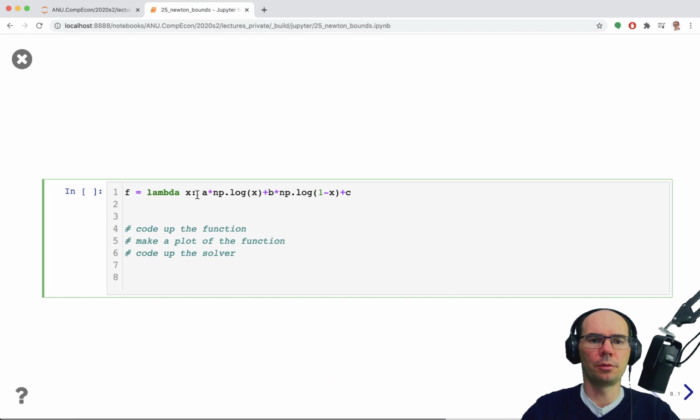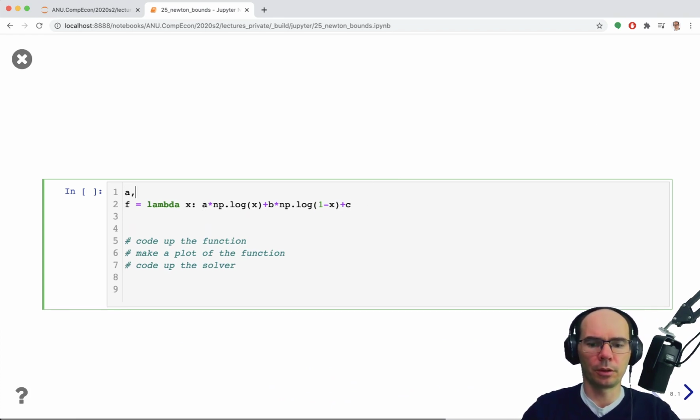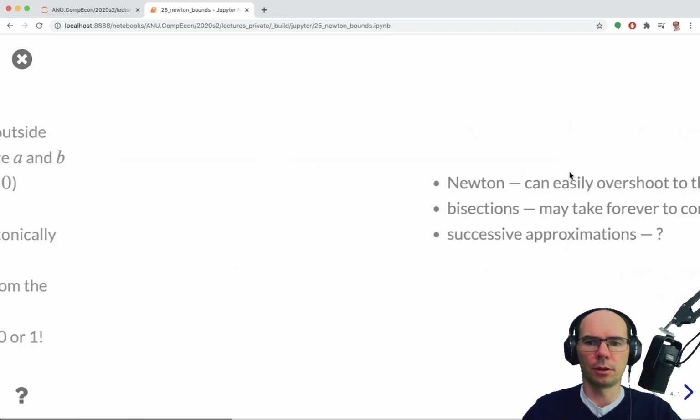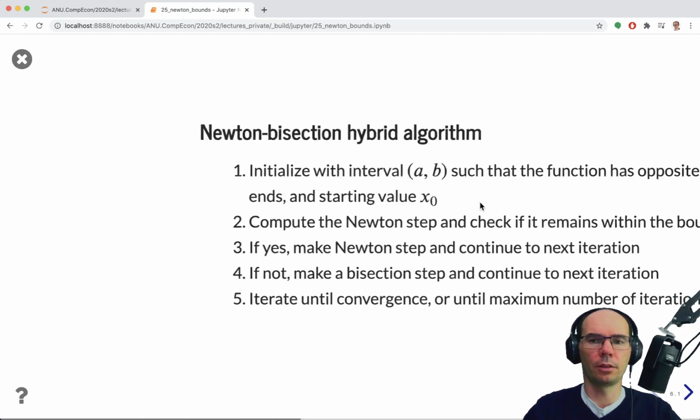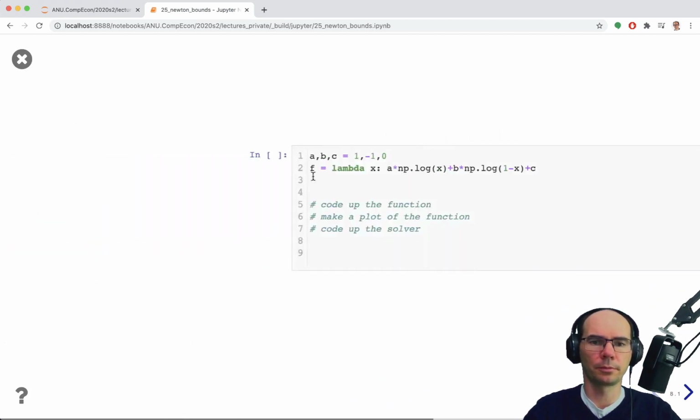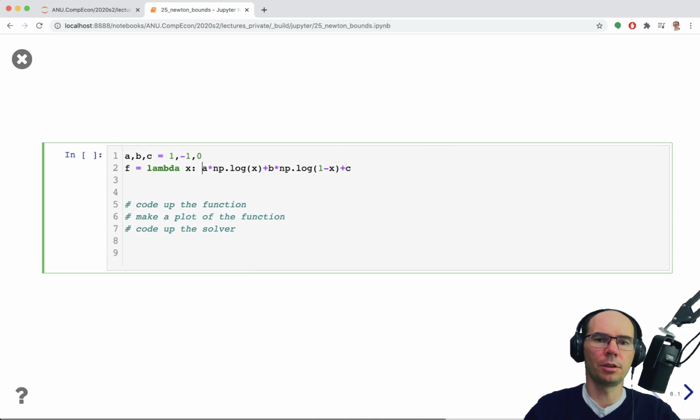Now, where do the a, b, and c parameters come from? They have to come from somewhere. Let's just initialize them to some values. Well, simplest values, right? So I assume that a and b are not zeros. That was the implicit condition over here. And they have to have opposite signs. C can be 0 to start with.